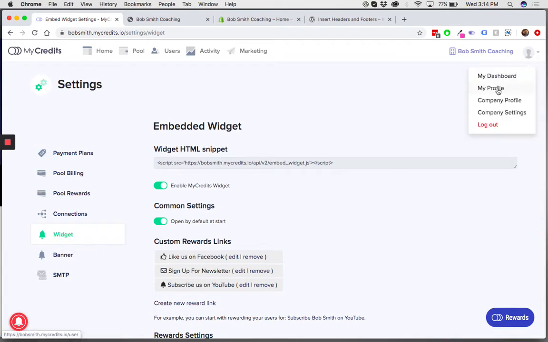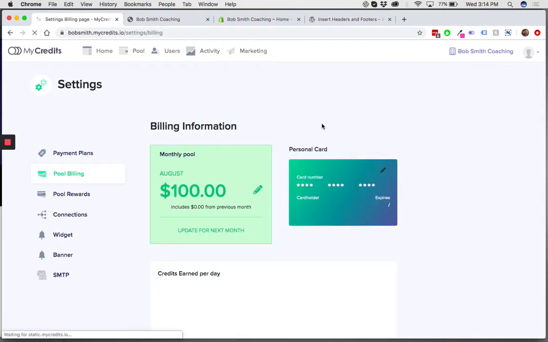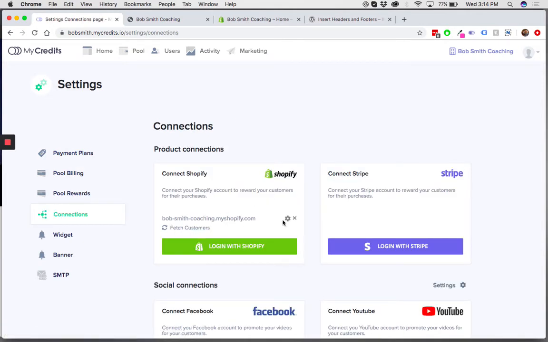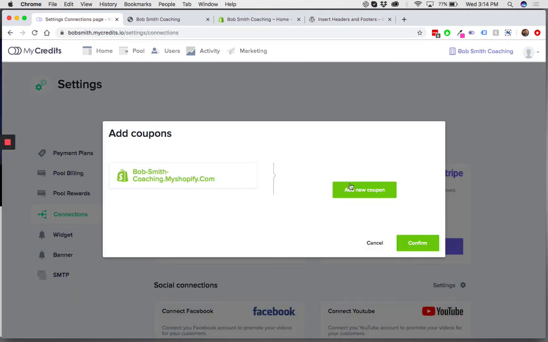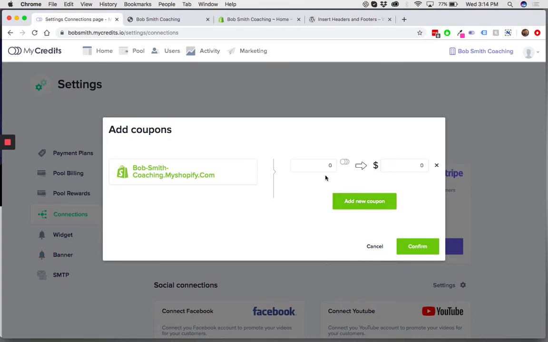This will change soon, but I can go in here into company settings, and you go into connections, and then when you click this gear icon for Shopify, I can say I want to add a new coupon. So if someone earns, let's say 100 credits, meaning they spent $100 with your company, or they watched a ton of videos or whatever it may be, you can decide, okay, I want to give them $5. And to me, that's a good comparison. If they're spending $100 with you, hey, thank you for doing business with us. Here's $5. And then you can kind of scale that.